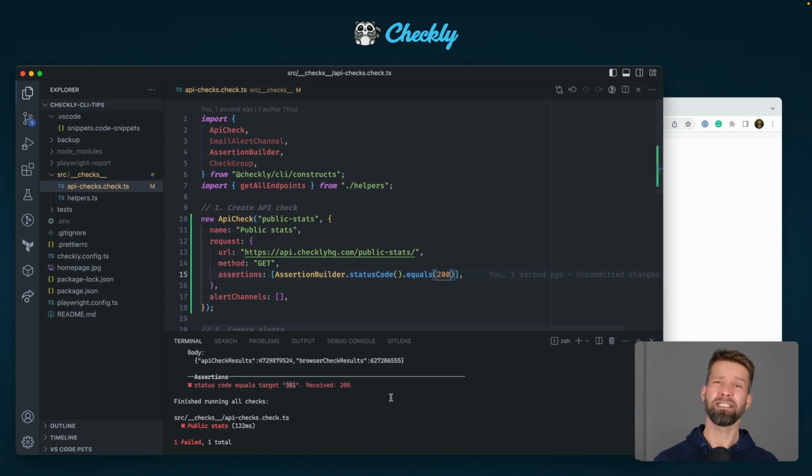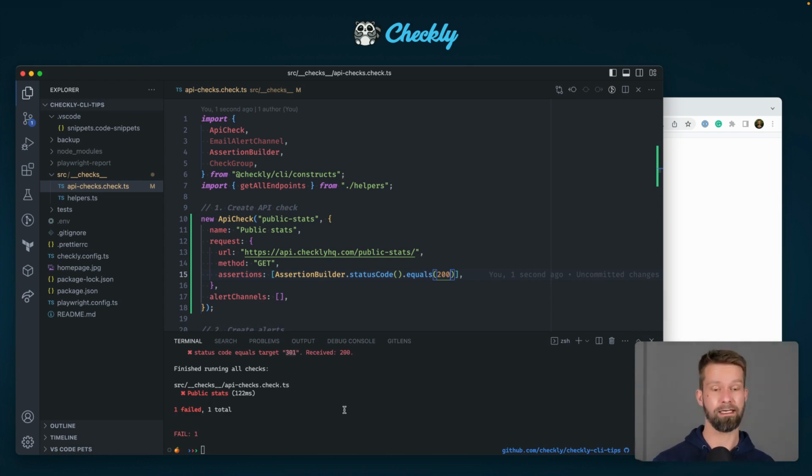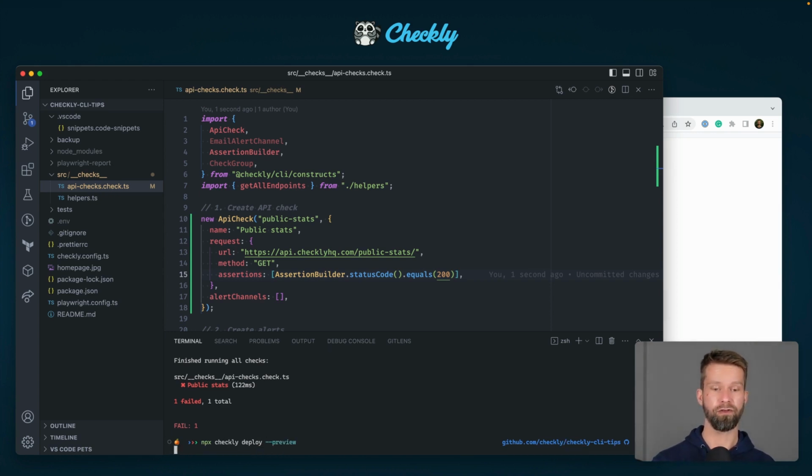So with this, we now did a dry run of our future monitoring, and I think it's time to actually put that into the cloud. With the Checkly CLI, you can always call the deploy command to put it into Checkly and run it on a schedule. And to see what things will be deployed when you call deploy, you can use the preview flag.